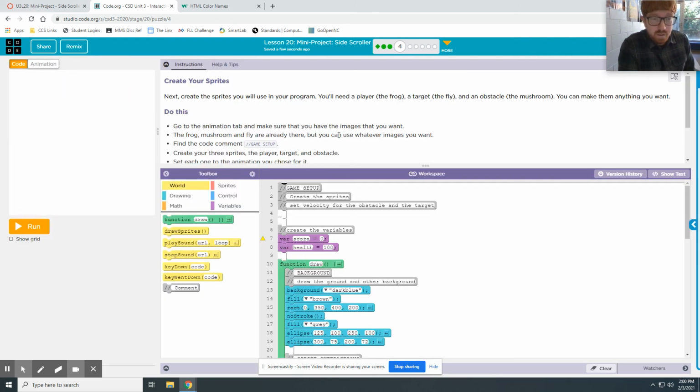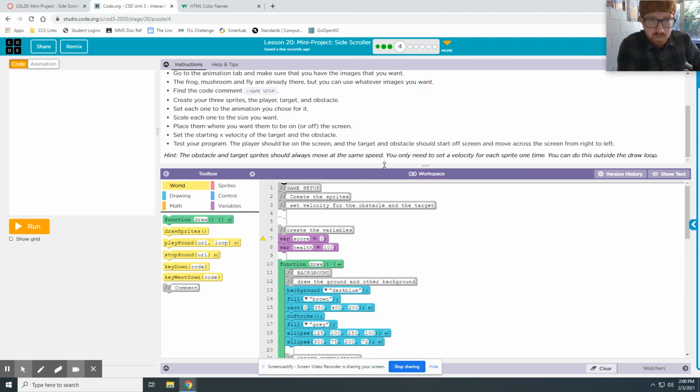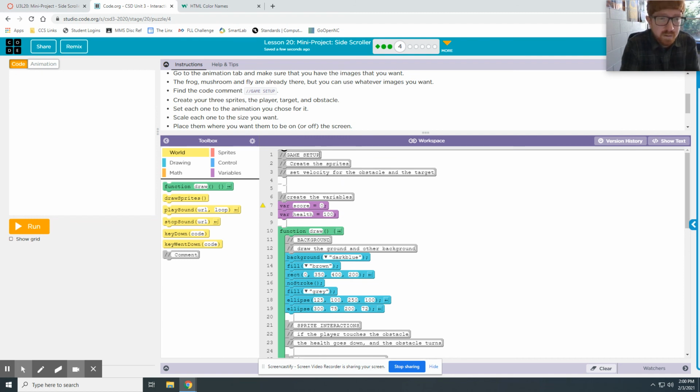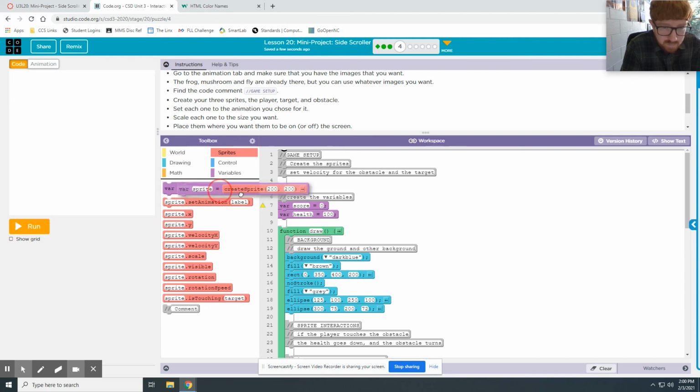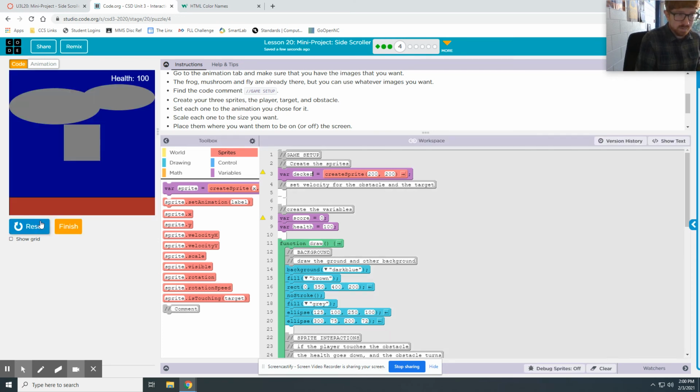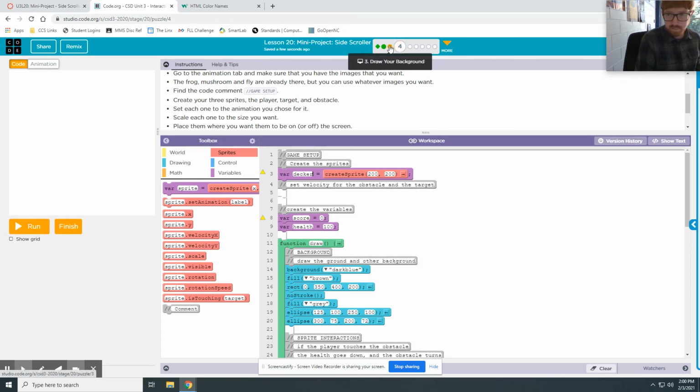All right, so go to the animation tab, make sure that you have all the images that you want. The frog, mushroom, and fly are already there, but you use whatever images you want. Find the code comment, game setup, up here. All right. Create your 3 sprites. So Decker, and let's run it just so it saves.